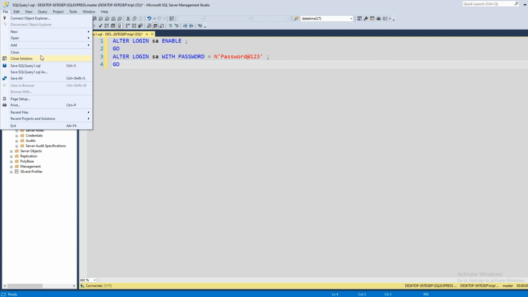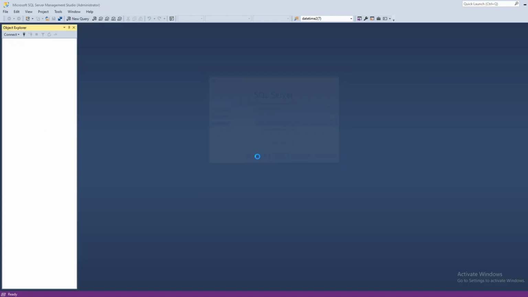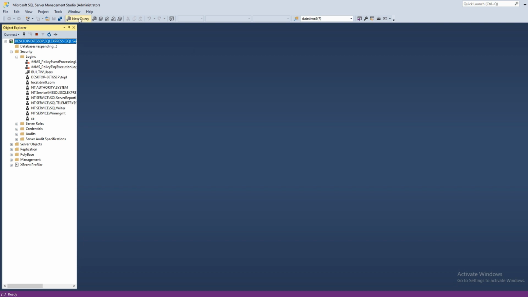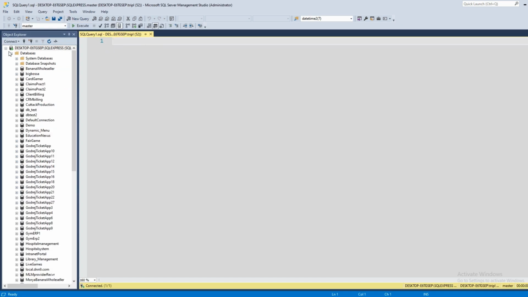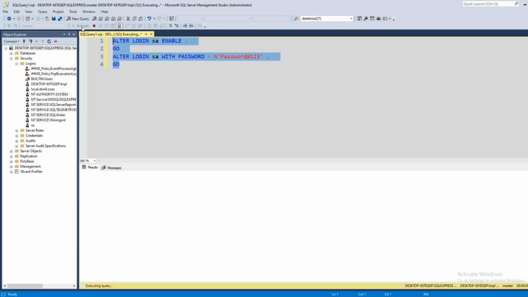Give me a few seconds. Let me open this one with admin. Okay, so I have opened this as an admin. You can see SA is enabled now. Sorry guys, I'm used to opening the database every time. All right, so let's set a password for SA.